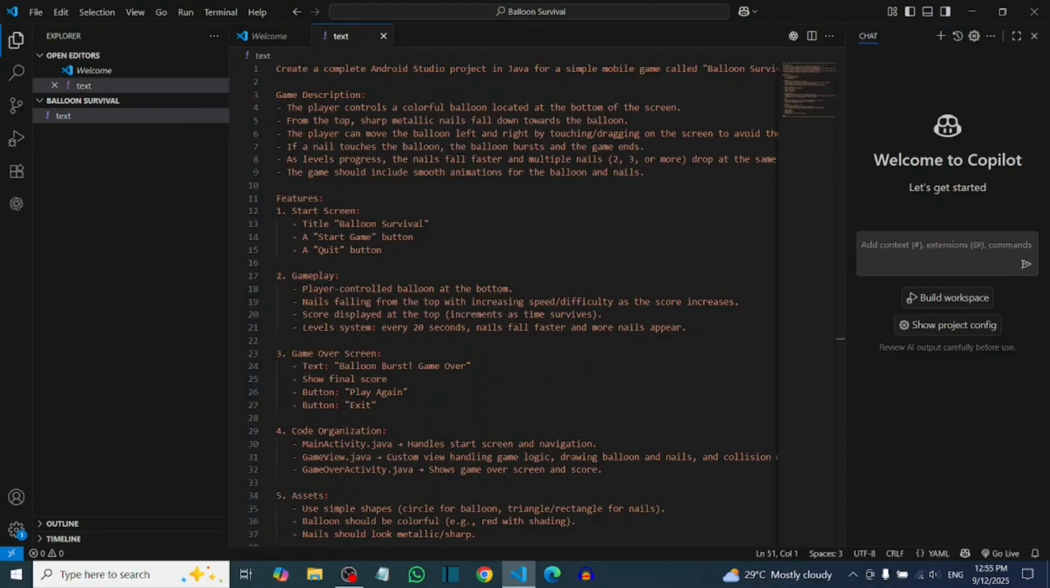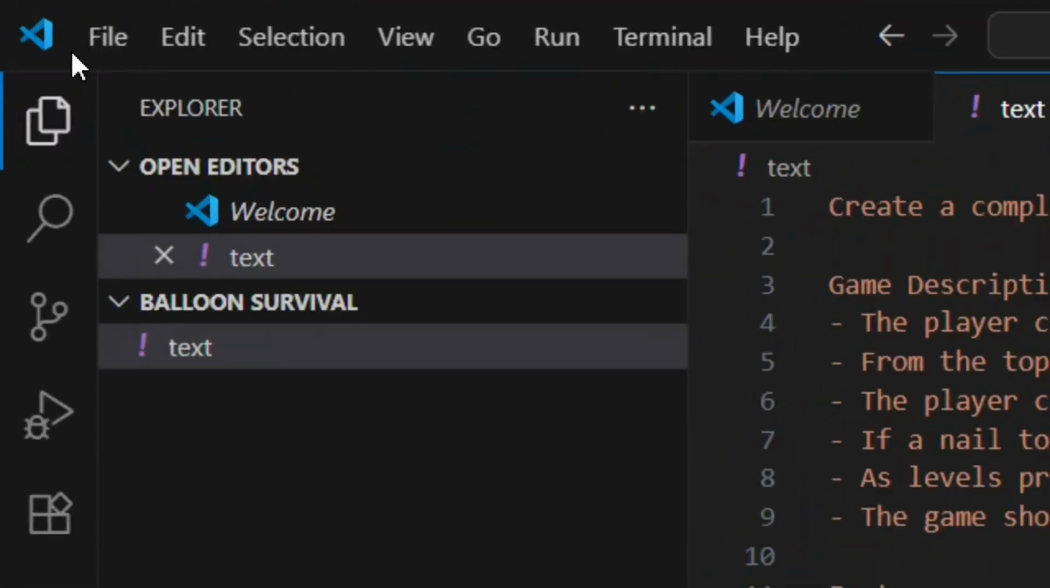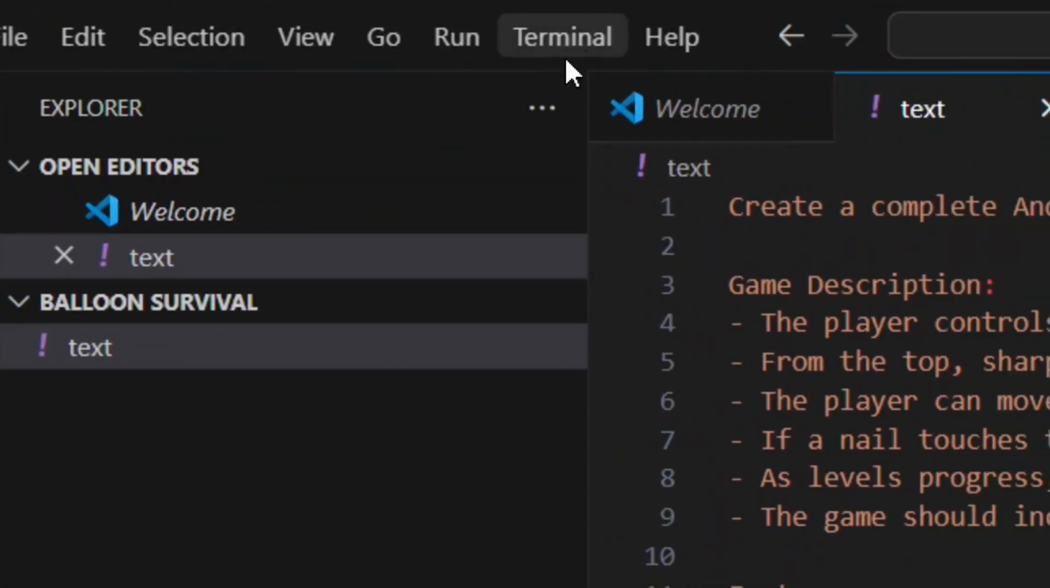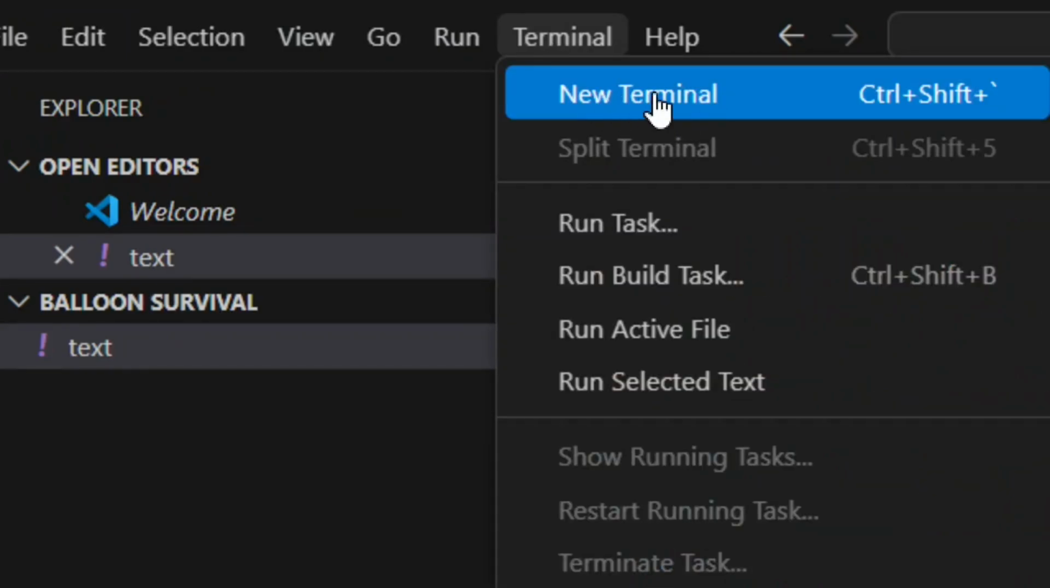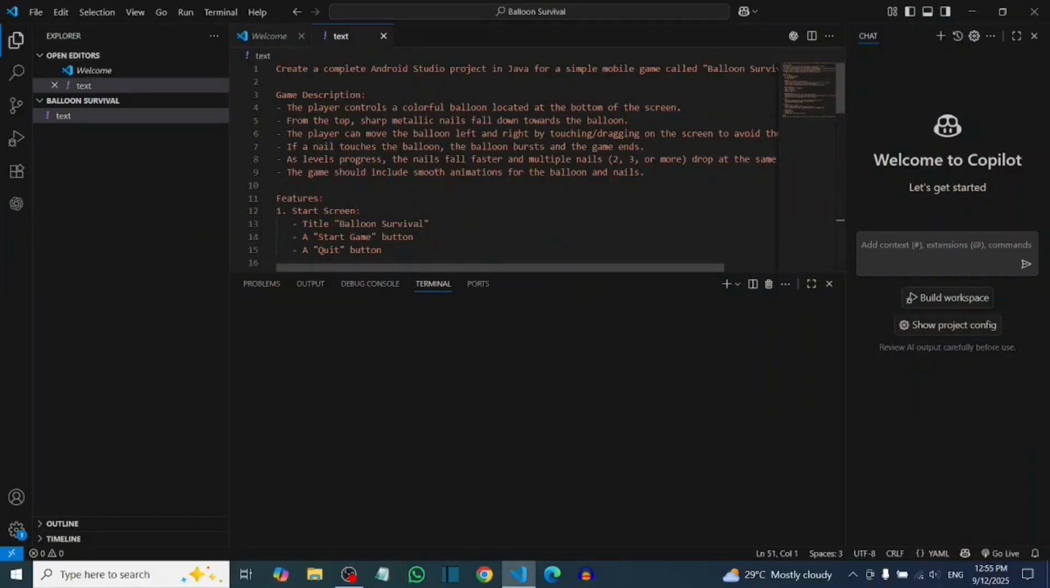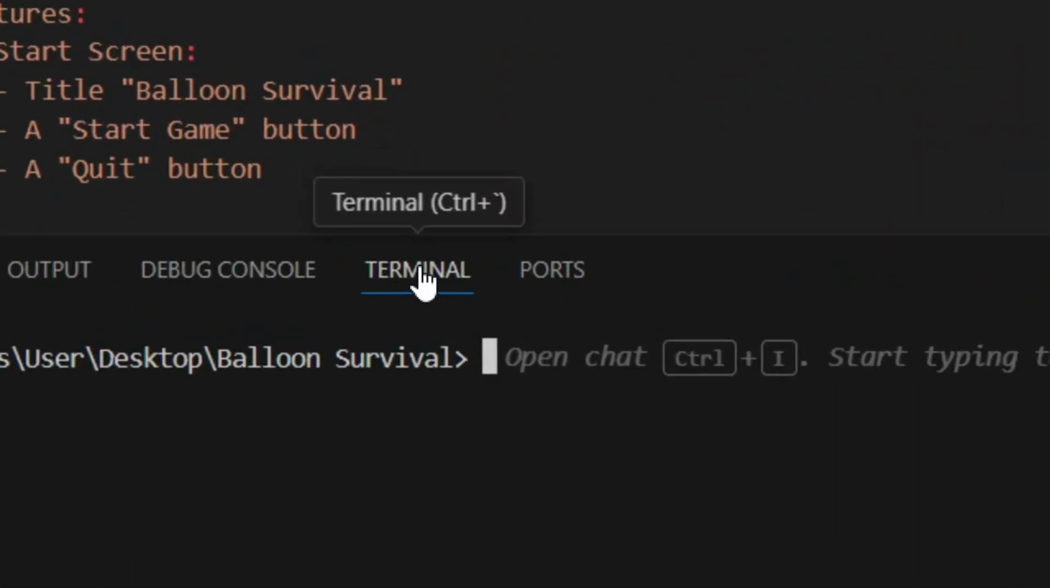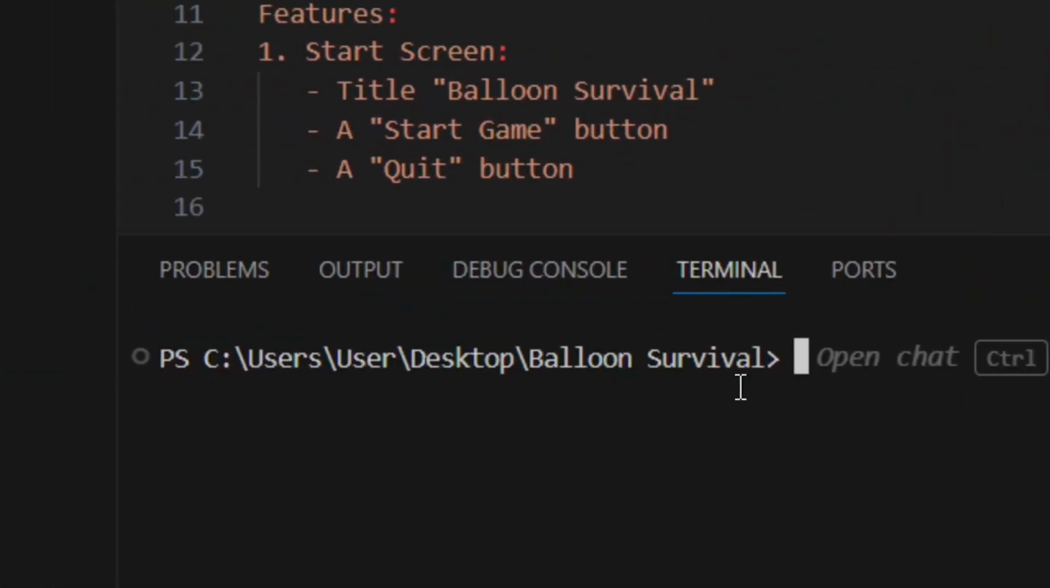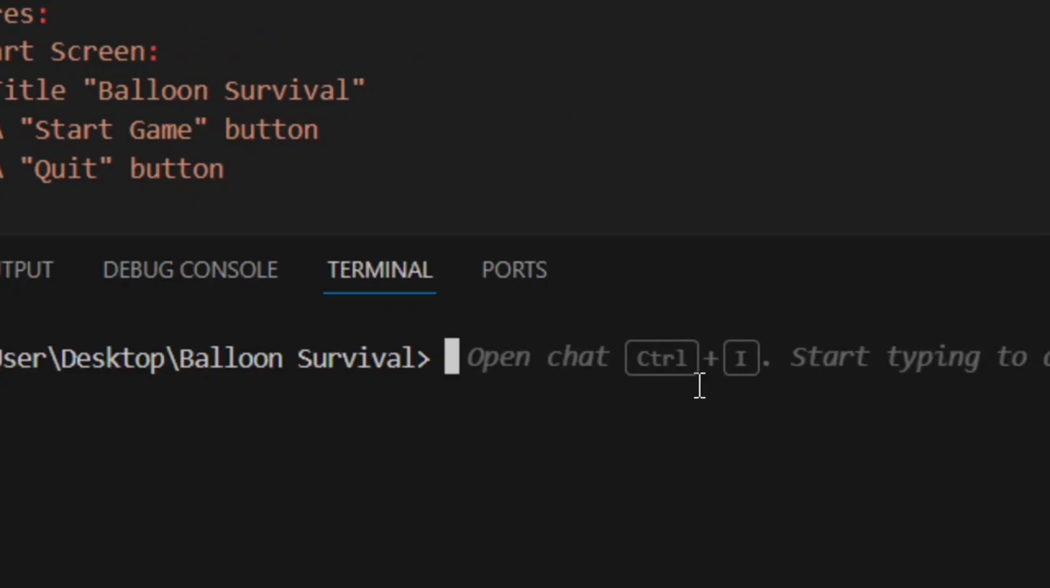Good. After that, come to where we have the terminal, click on the terminal and click on new terminal, just like this. It is going to open the terminal in the folder. That was why we created the folder first and then we selected it.